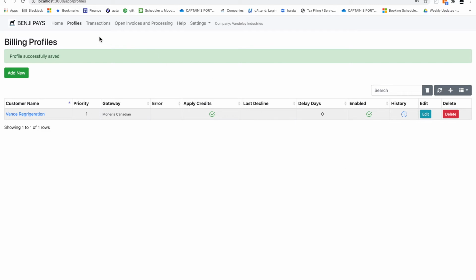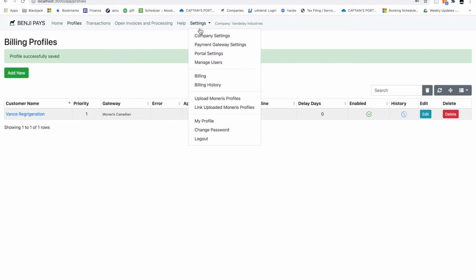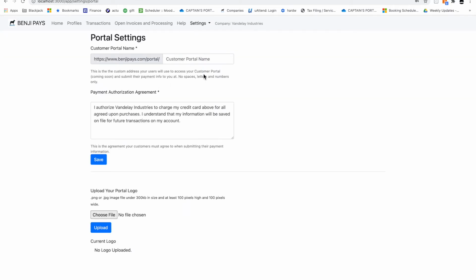The other ways that you can get a card in the system are to send a card info request or to send the customer an invoice with a Pay Now link. To do either of those things, you first need to set up your portal. So if you go to Settings and then Portal Settings, you'll see here that you can put in a custom name for the portal. You can enter the pre-authorized payment agreement you'd like to have them agree to when they're saving their card on file, and you can upload your logo.